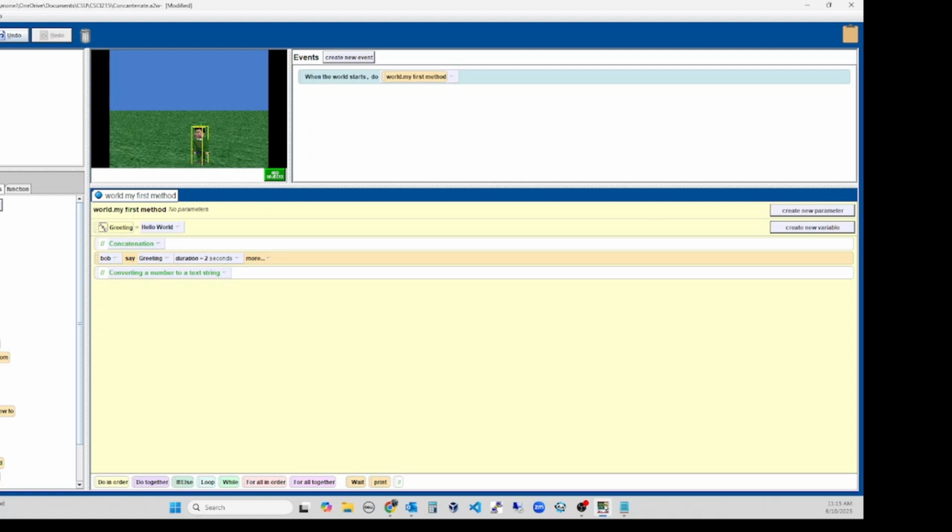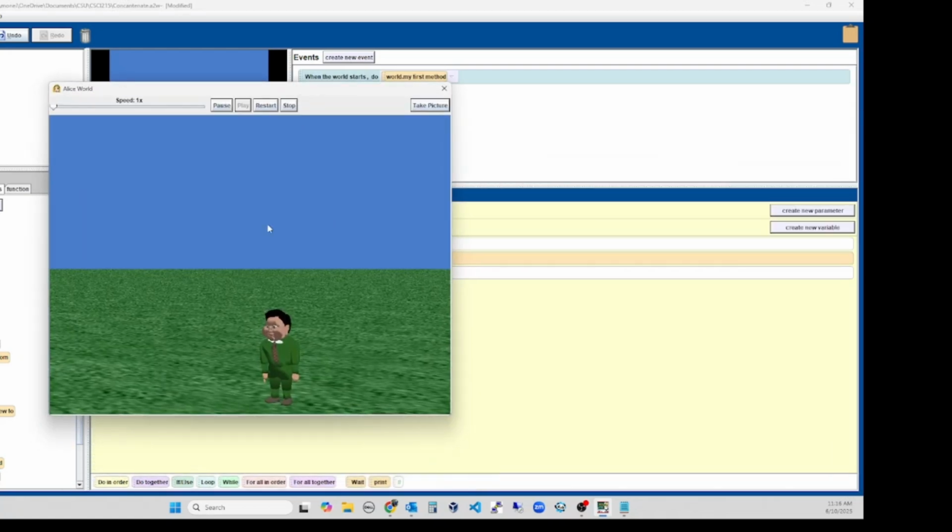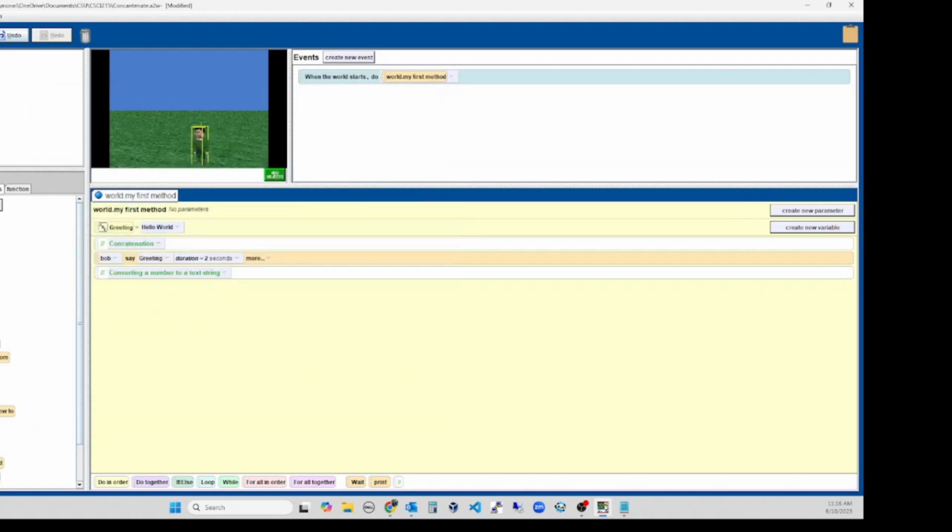Okay, so let's run it now and see what happens. Now it's going to pop up and run off camera. I'm going to stop it, then I'll drag it over here where you can see it. Okay, let's restart. And he says hello world. Alright, so far so good.